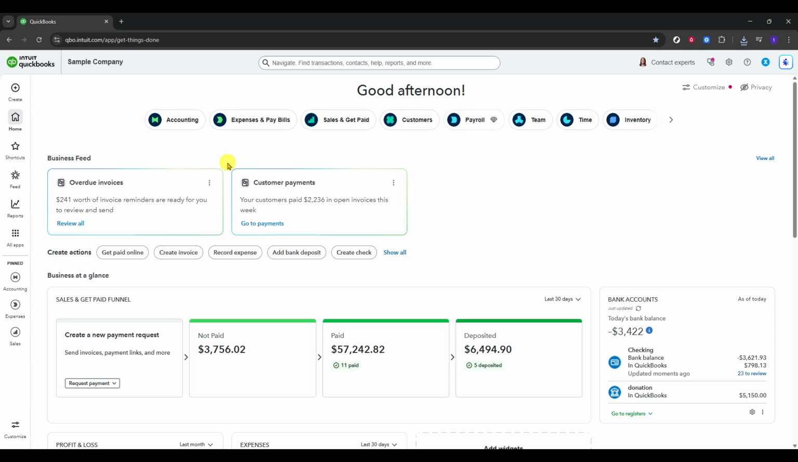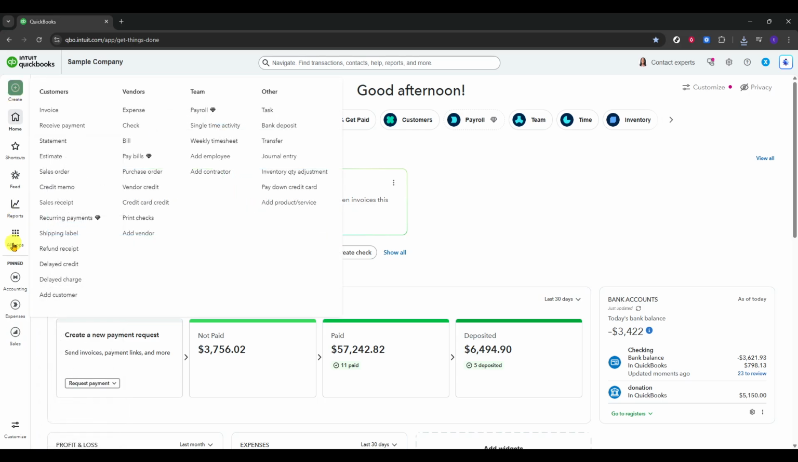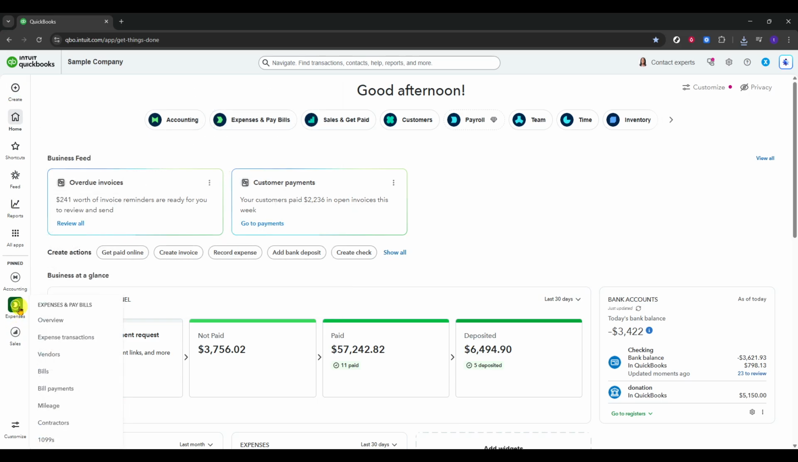Start by signing in to QuickBooks Online. From the main dashboard, move your mouse to the left navigation. Depending on your layout, you may see sections like Expenses or Sales. Hover your mouse to expand the menu and look for the Invoices area. Go ahead and click Invoices to open your list.